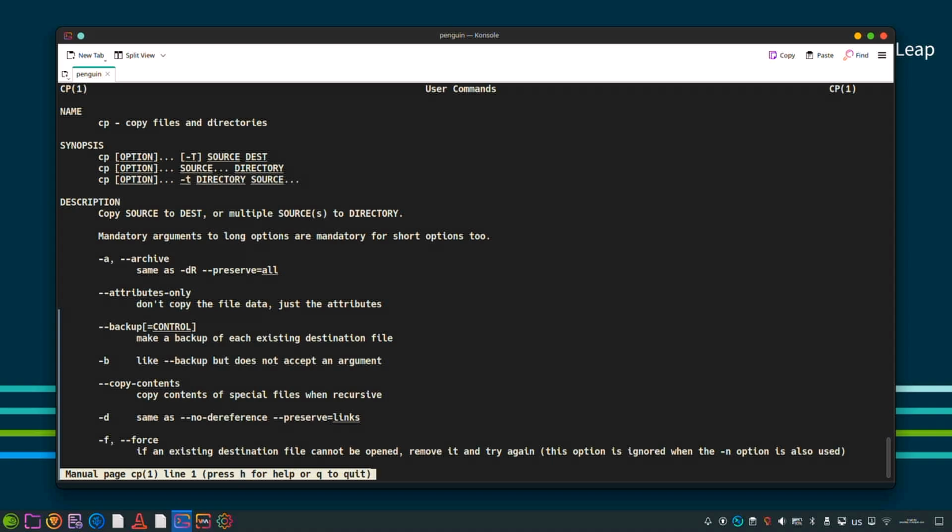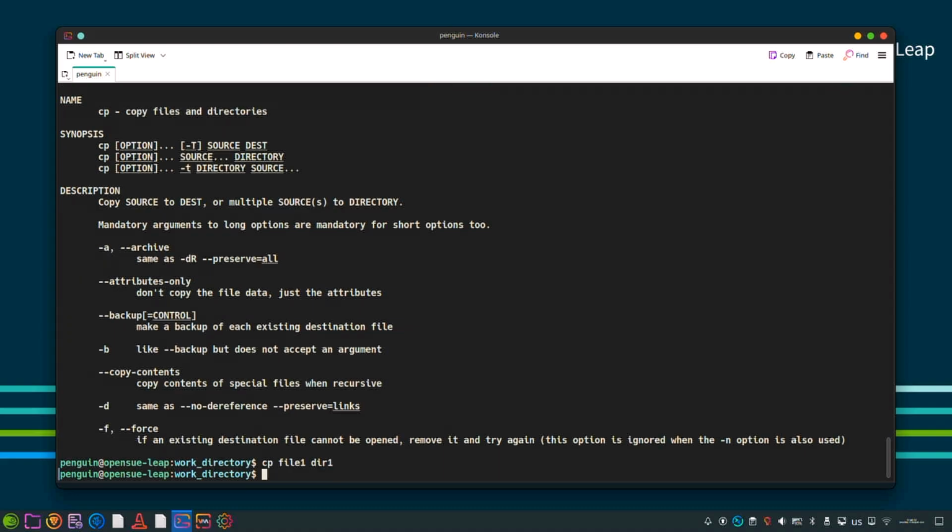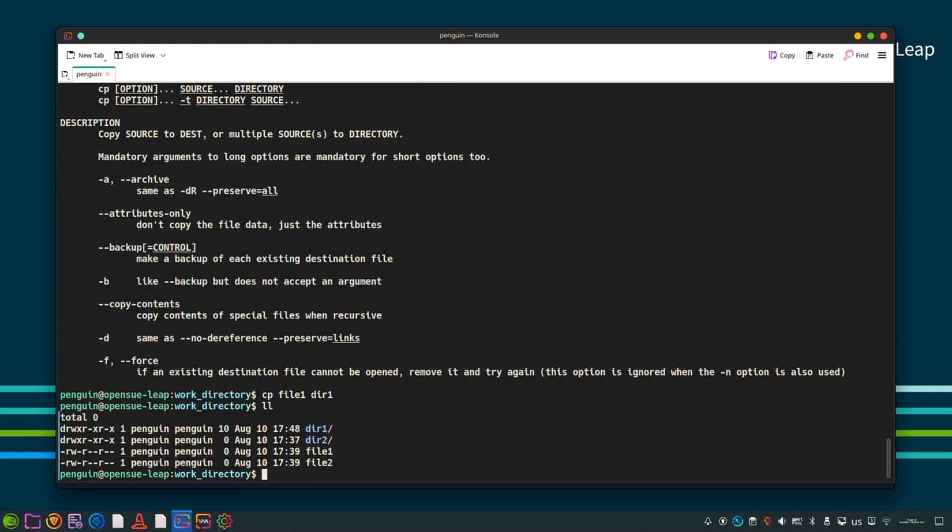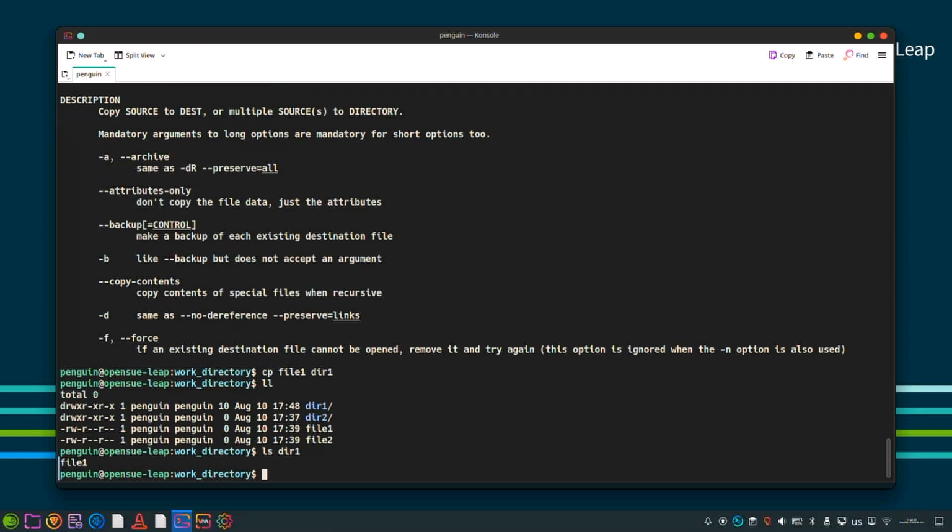Okay, let's say you are trying to copy a directory, which option do you need to add to copy a directory? q is to exit this manual. So cp space file1 dir1, okay. Now the file is copied, like a copy of that file went to that directory. So if I run ls against dir1, I will find the file is already there.